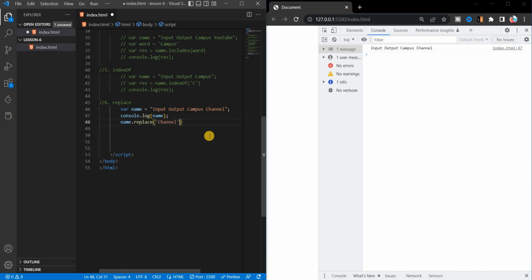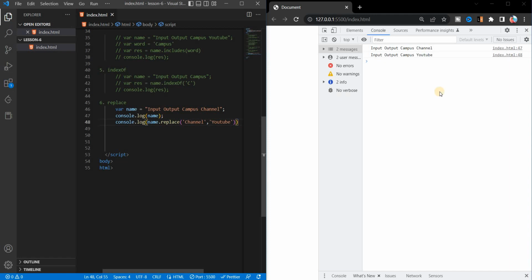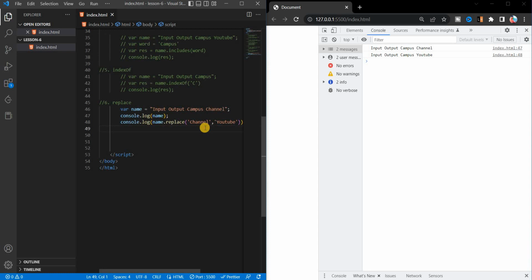So this string will be replaced with another string. So this is the old string, and then there will be a new string. The new string will be YouTube, and if you log this and save this, you can see the first console gives us input output campus channel, then the second console gives us the result of replacing this channel with YouTube. You can see here input output campus YouTube, this channel is replaced with YouTube. You can try this with another example or another string also.